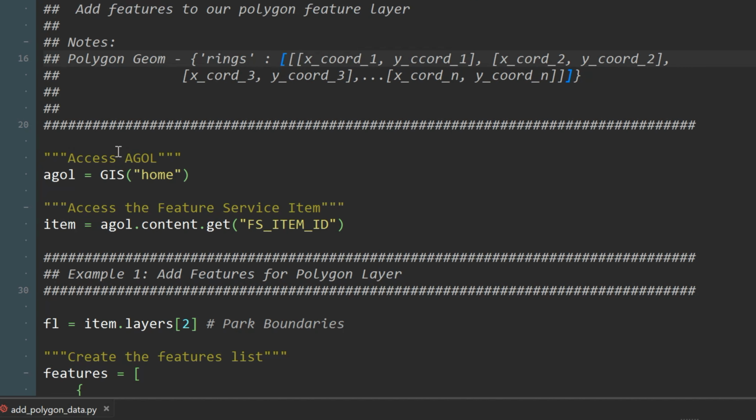We first access ArcGIS Online using the GIS class and supplying in the home string. We'll assign our GIS object to a variable called AGOL. We're going to use our GIS object and the content manager get method supplying in our feature service item ID, which I'll paste now from my notepad. The get method will return an item object of our feature service that will assign to a variable called item.